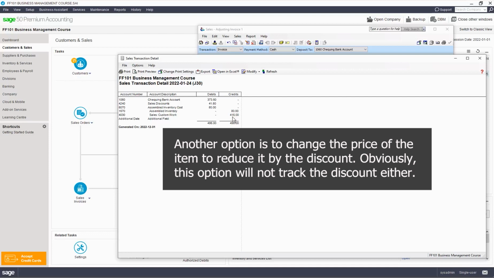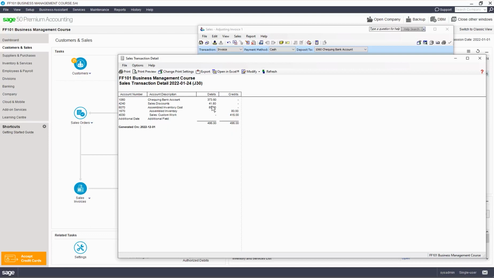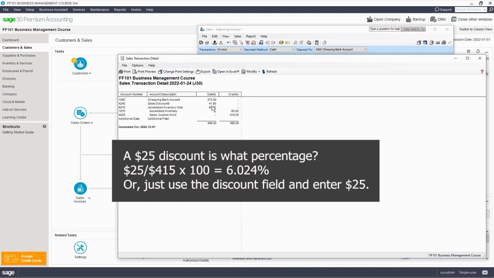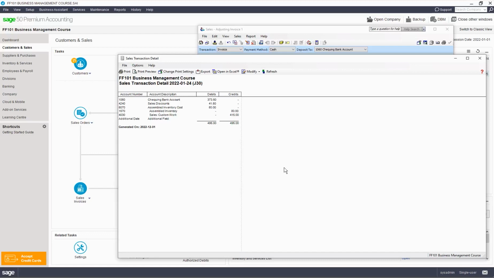I prefer the discount field for two reasons. One, it shows in the trial balance, and two, there is less math. Often a discount isn't a percentage, but a dollar value. Maybe you gave them $25 off. Using this discount field means I don't have to do the math to figure out the percentage.